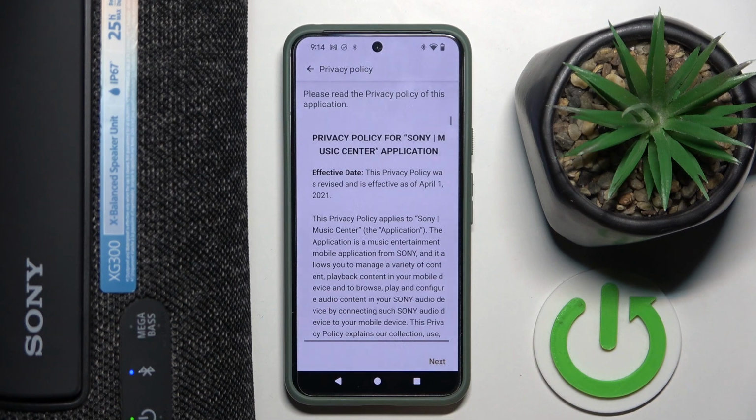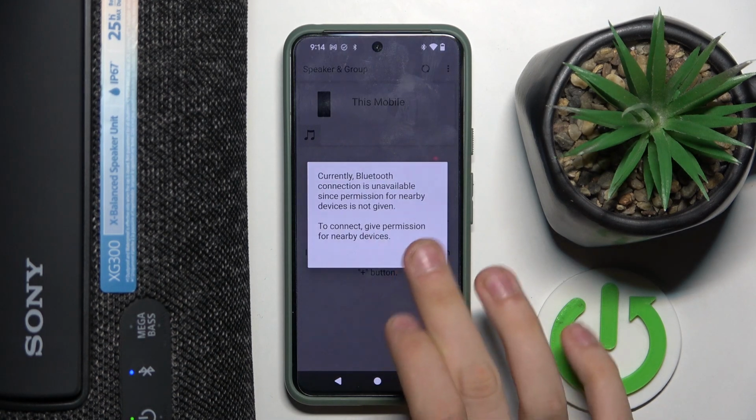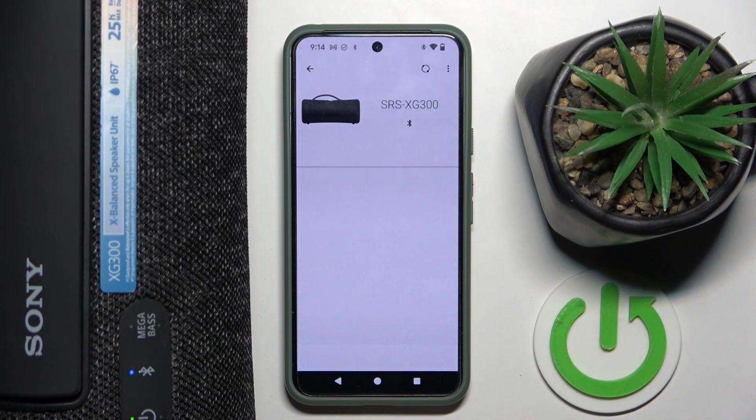Now we have to tap next, again proceed, OK, and allow. Here, as you can see, our app automatically detected our speaker.